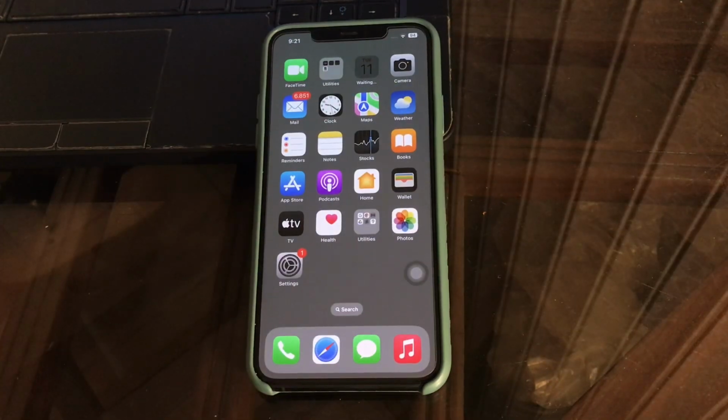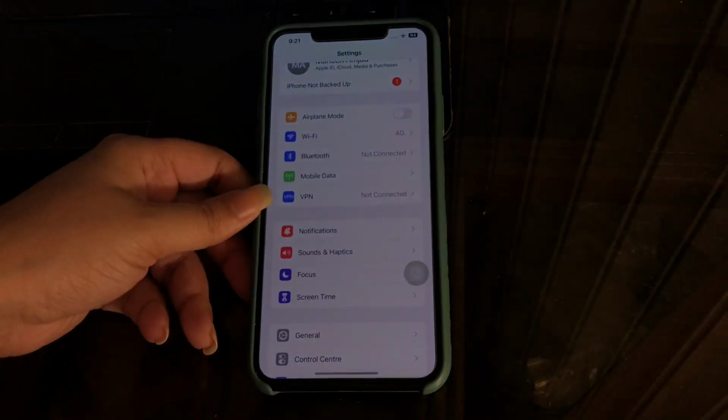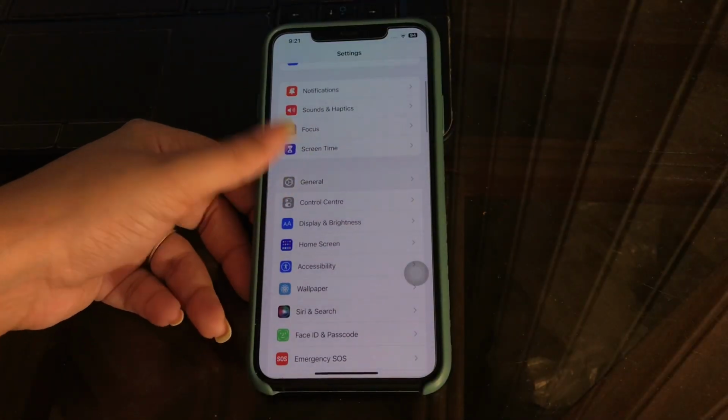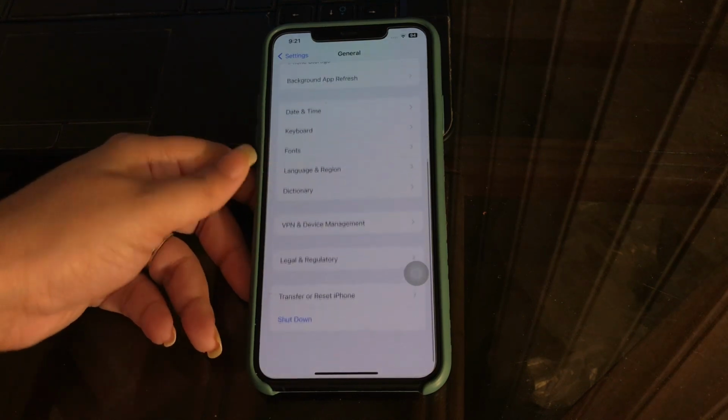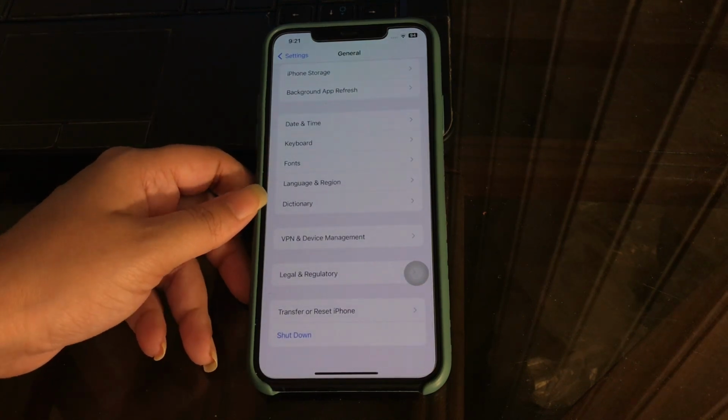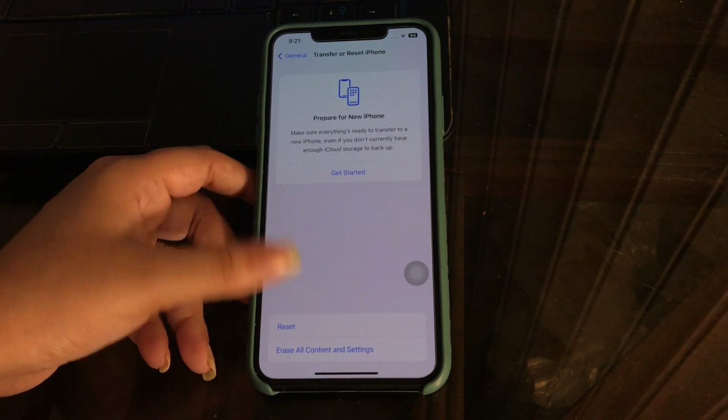And the next step is reset the iPhone setting. If nothing works in your favor, then the only way to resolve this problem is by resetting the iPhone setting. For this, go to the settings page on your iPhone, tap on it, scroll down and then tap on general, scroll down to the bottom and then tap on transfer or reset iPhone and then tap on reset.